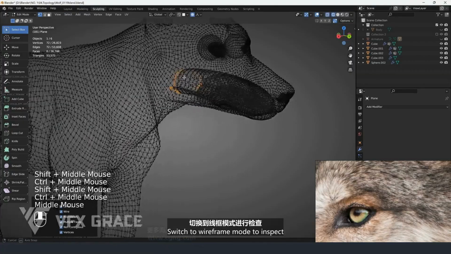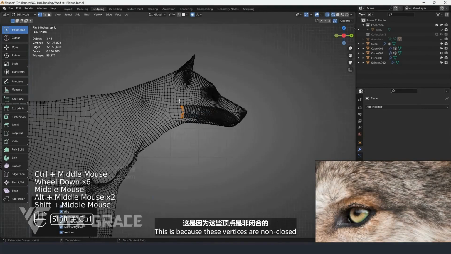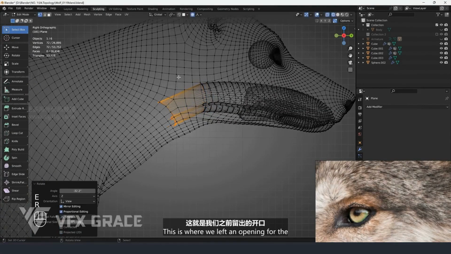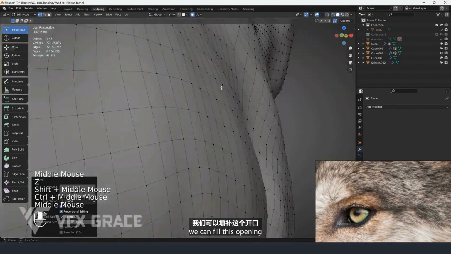Switch to Wireframe mode to inspect. There's a ring of vertices selected inside the mouth. This is because these vertices are non-closed. This is where we left an opening for the throat earlier. Now that the model is complete, we can fill this opening.